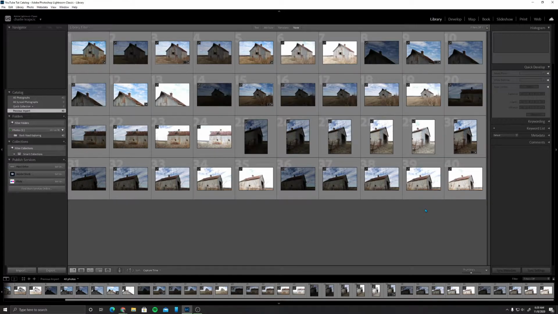Now you can handhold these, which is what I did here because I didn't have my tripod with me at the time, but I highly recommend using a tripod. You want as little movement as possible when you're trying to take these photos.